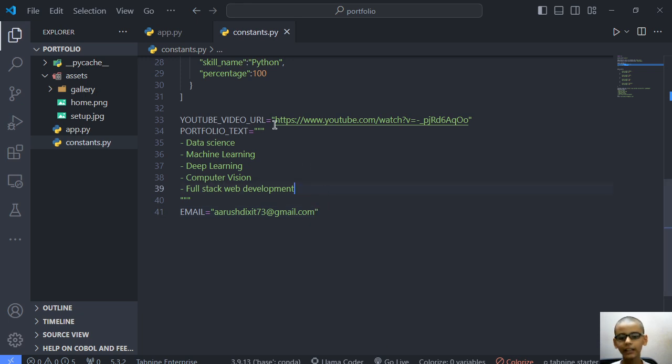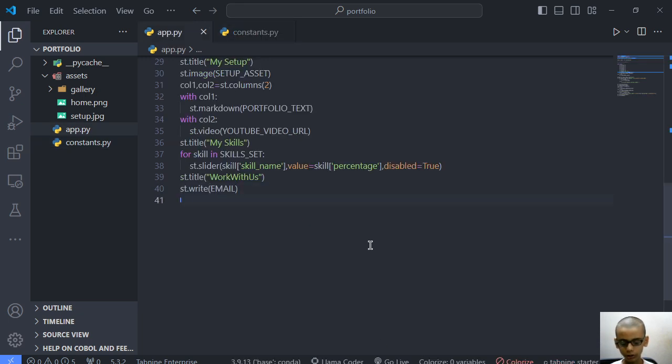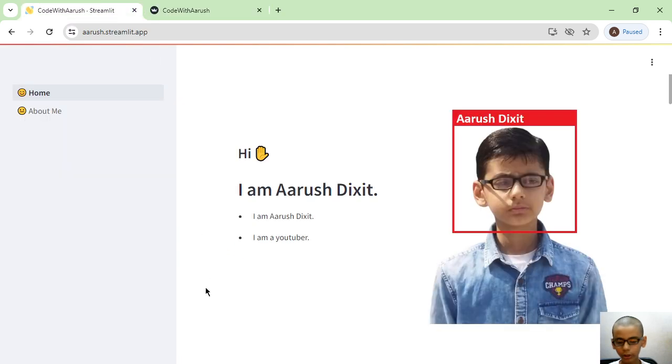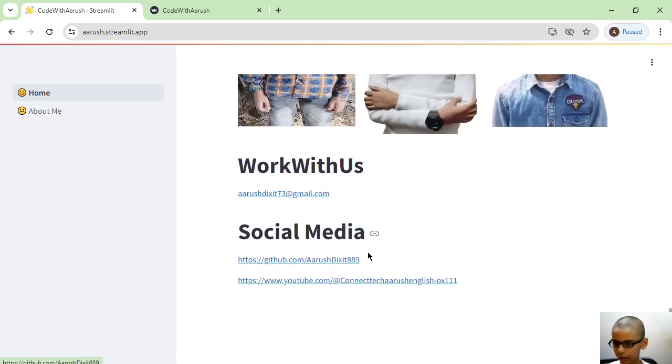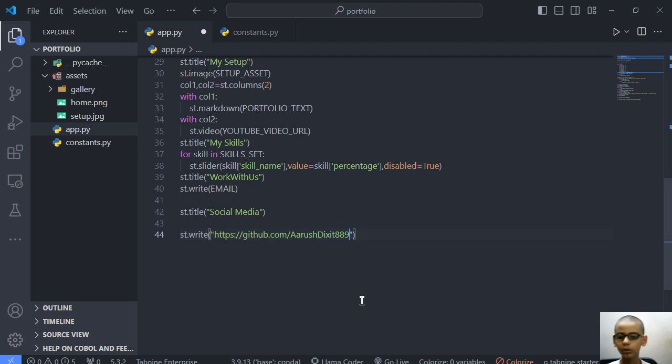So firstly, let's add our social media section. Let's write st.title, then social media, then st.write. Then you have to paste your links. You can paste Twitter links, Instagram links. There are so many platforms. Right now I just have two, so I will paste two. My GitHub and my YouTube.